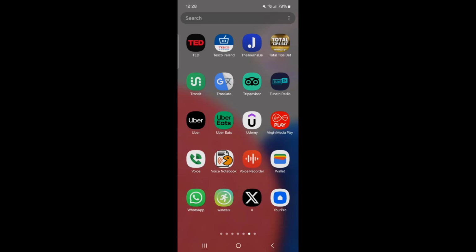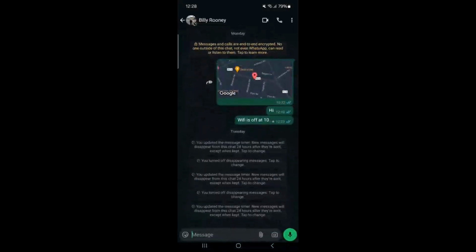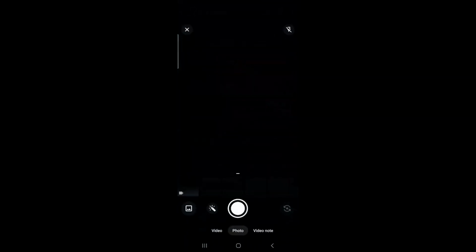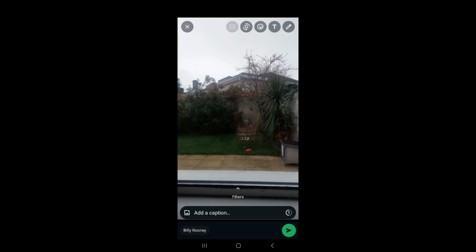Start by launching the WhatsApp app and selecting the contact you want to message. Capture a live photo. Use the camera icon to take a photo directly within WhatsApp. Enable the View Once feature.